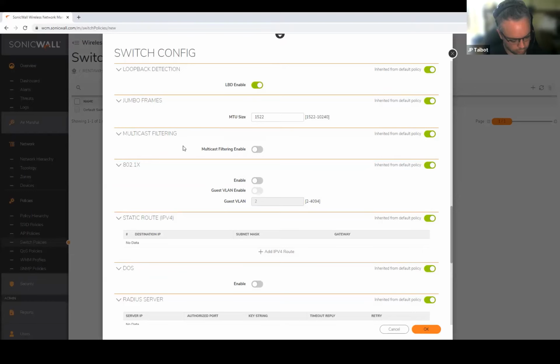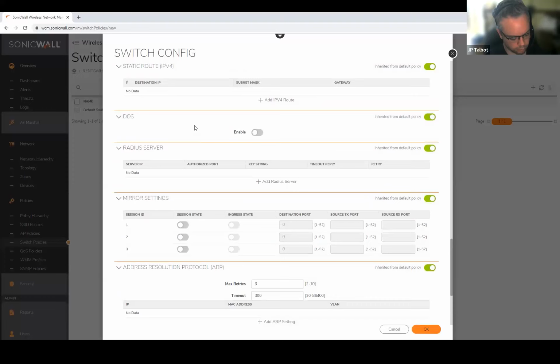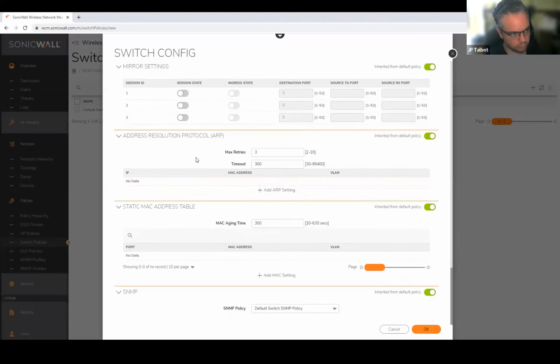We are not using multicast filtering, not port security. We don't need any static routes to be defined at the switch. We are not going to enable DOS for the switch. No RADIUS server needed, no mirror settings this time. We are not going to change the address resolution protocol timeout. We are not going to change or add static MAC address tables. And we are not using SNMP protocol.